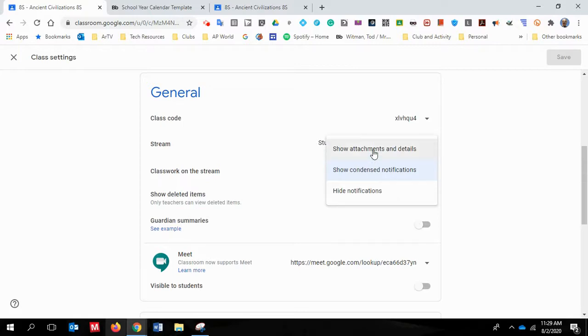Show attachments and details. This is if you want everything that you're posting for those assignments to show up on the stream. I don't recommend it. That's going to get very cumbersome and cluttered. We're trying to avoid that. That was a complaint that we had from parents. There was just so much information to sift through, and classrooms looked so different from teacher to teacher. So I'm recommending condensed notifications.